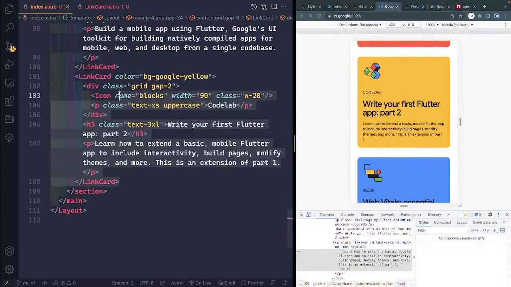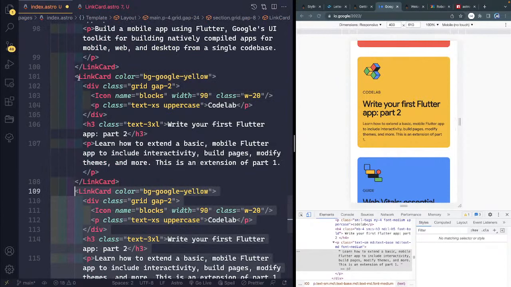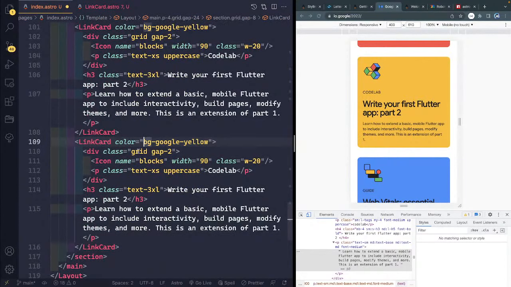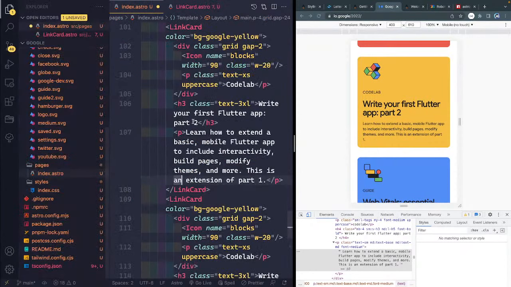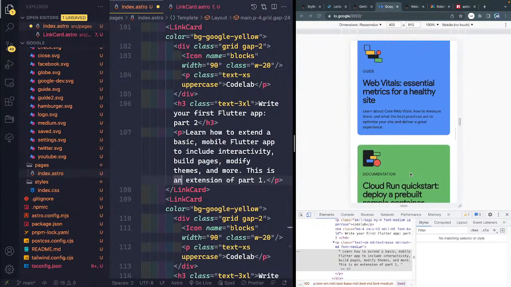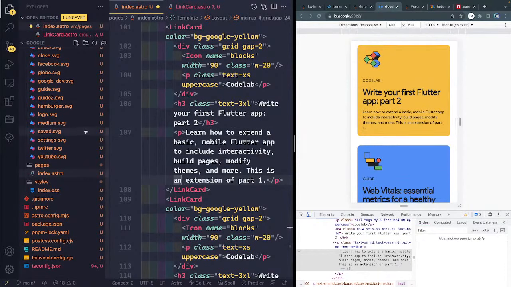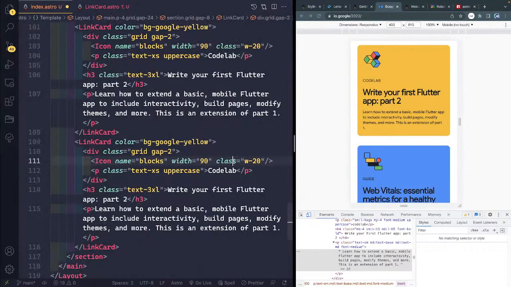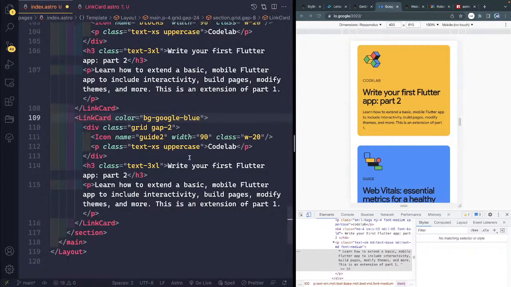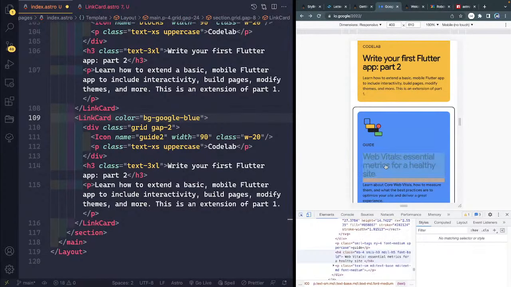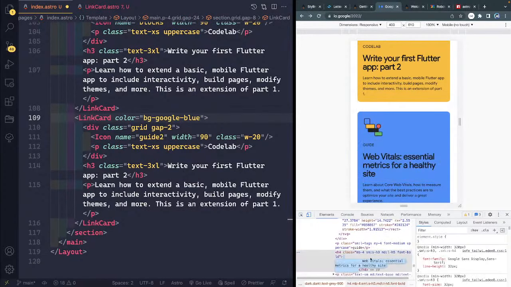All right, I think that should be good. Let's copy this down one more time. And what did we call that? Was it like blocks 2 or something weird? Guide 2? Sure. So guide 2. Yellow, this should now be blue. And let's copy this in.